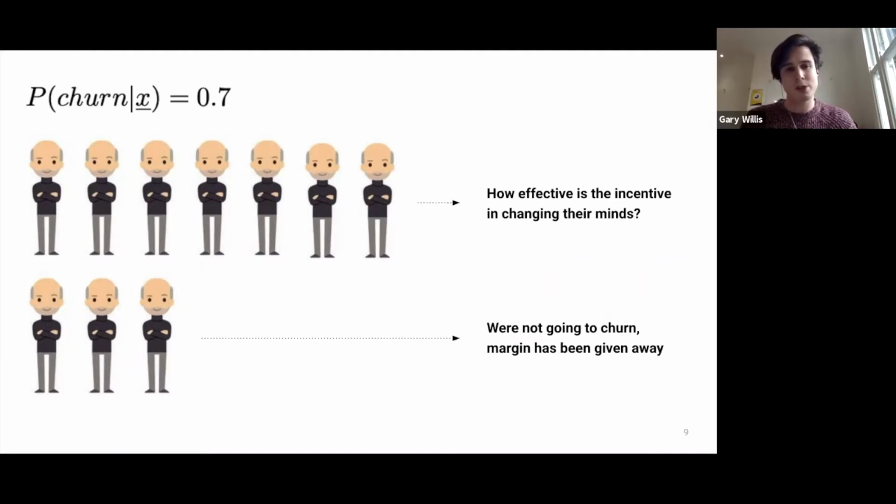But if we call all 10 of them, the first thing that happens is the 3 people who wouldn't have churned say, oh, thank you very much. You've given me a discount, I'll sign up again. But the reality is they would have done so anyway. So right off the bat, you've given away margin. For this to be worthwhile, you better hope that the discount you're offering changes enough of the remaining 7 minds to, A, win back the margin you've lost, and then B, make you some more money, paying off the cost of the call center, the modeling, etc.